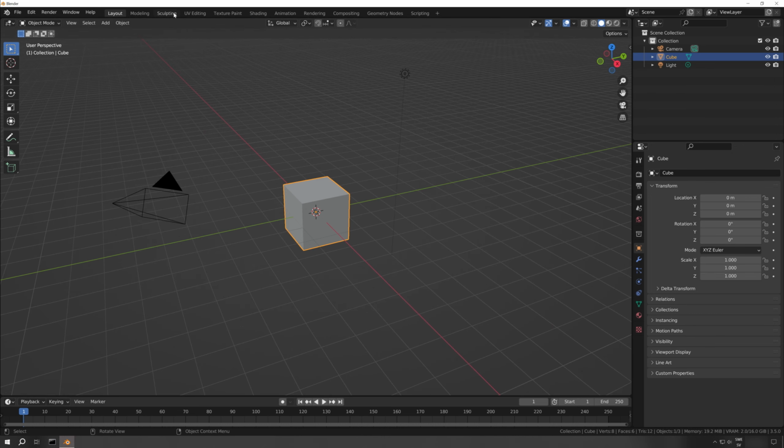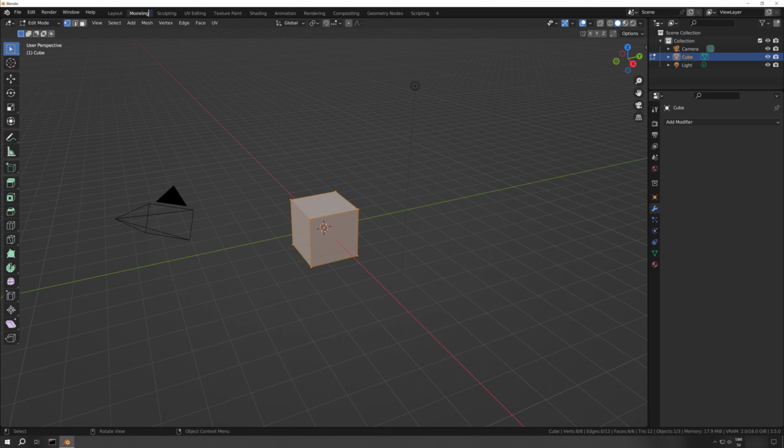These buttons up here are called Workspaces. They are essentially just predefined window layouts. You can rename them, delete them, and create your own. For now, stay in the workspace called Layout.